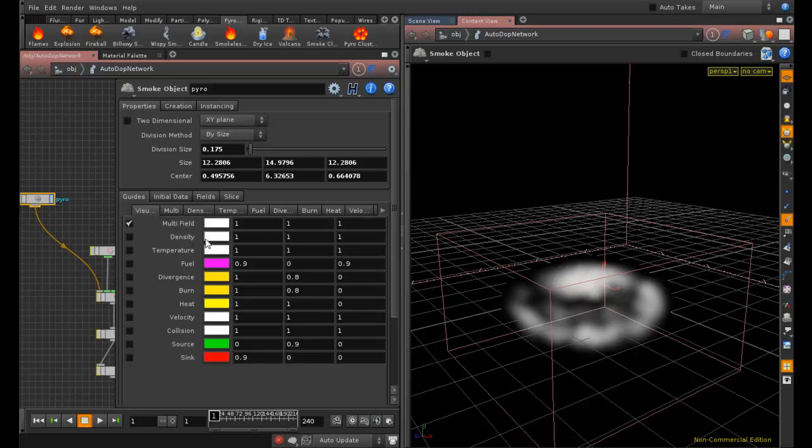To render the color, we're going to use the heat, the density, and the temperature inside the shader itself. So temperature, heat, and density will be used to manipulate the shader.